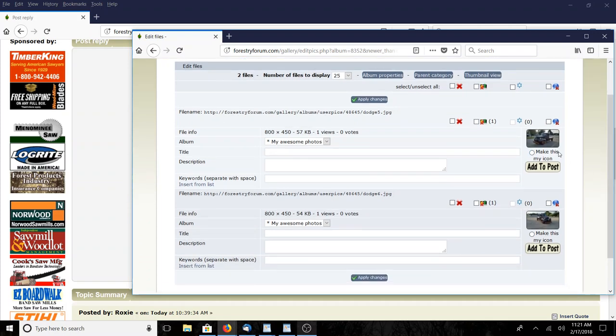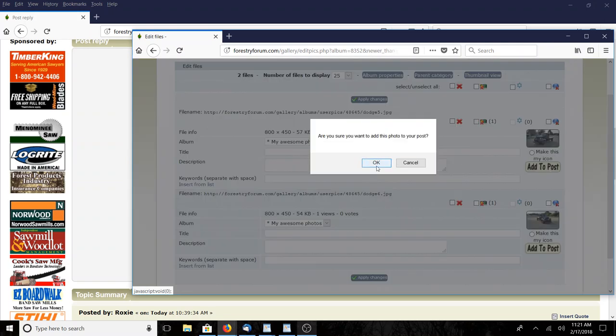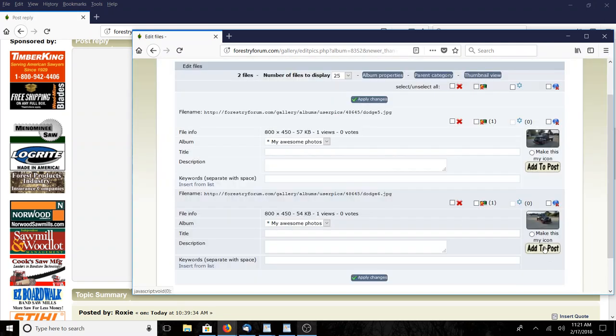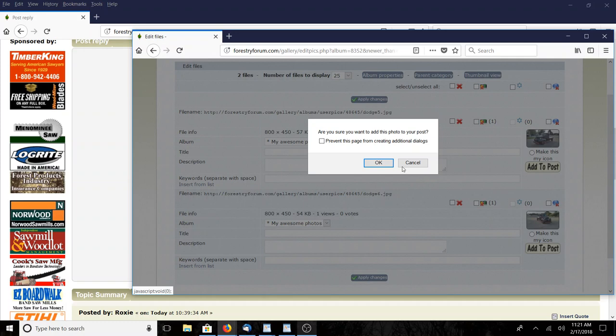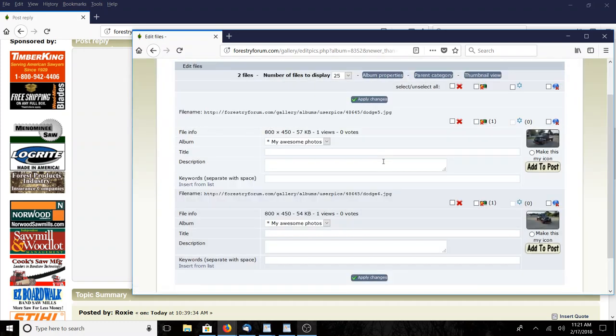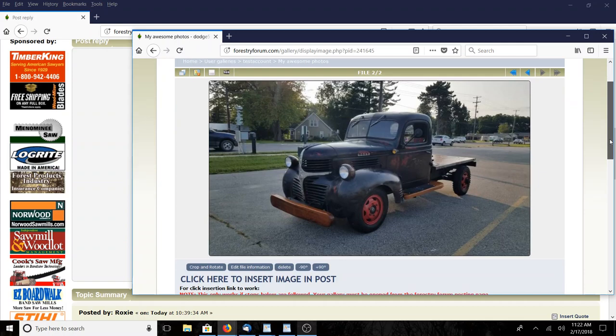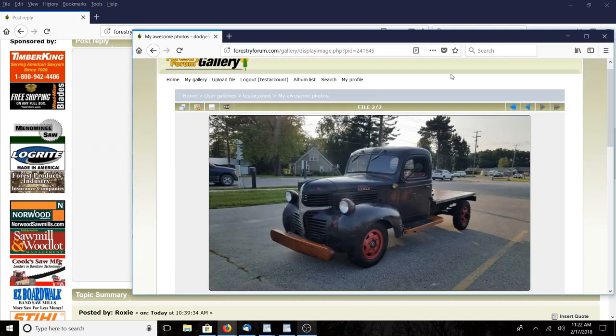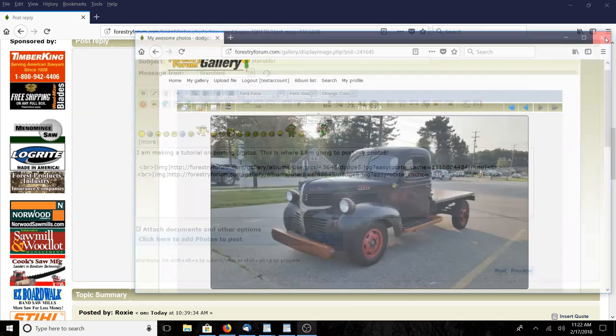Now, underneath each photo, you'll see this. It says add to post. Click that one, add to post, click OK. Click this one, add to post, click OK. And that's it. You can close the window, or you could go look at the large photo, but we've already put them in the post, so I'm going to close this window.